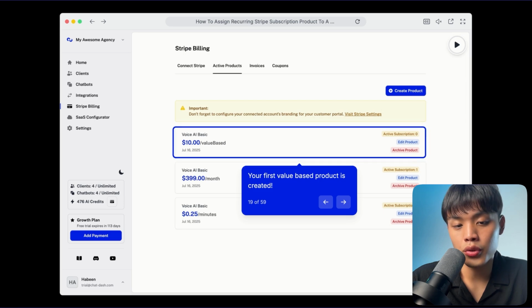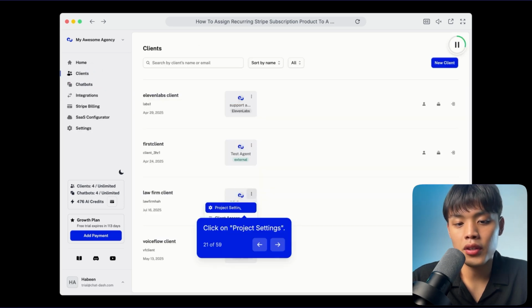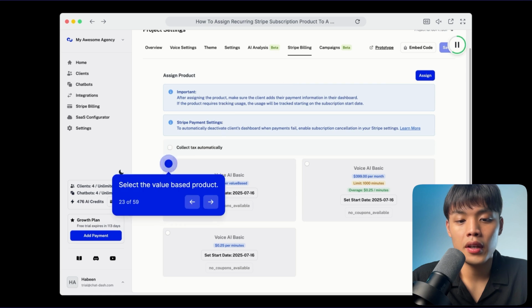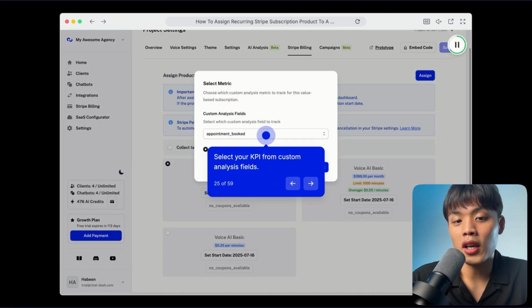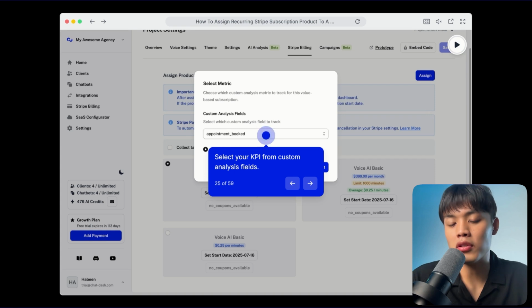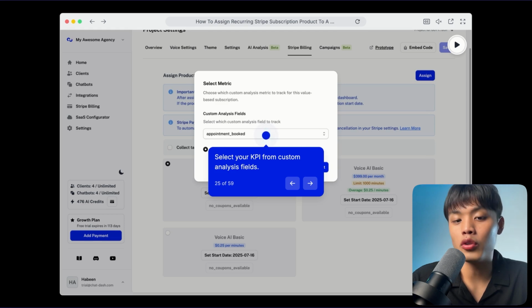To assign this product to your client's projects, go back to clients and you want to go to project settings and go to Stripe billing and click on the value-based product, click on assign. There's another step here for value-based product. You need to select metric. You select specific KPI you want to track to charge your client. And ChatDash will basically pull all the cost analysis fields. So for voice agent, it's going to be like end of call report for custom analysis. They call it differently, but it's basically the end of call analysis that you will get from the platform. So in here, I have only one metric called appointment booked.